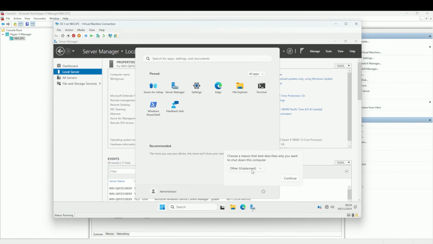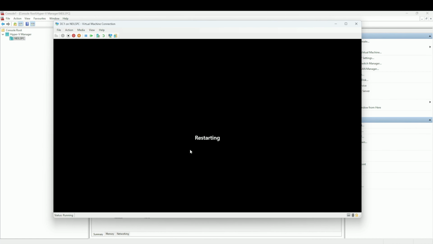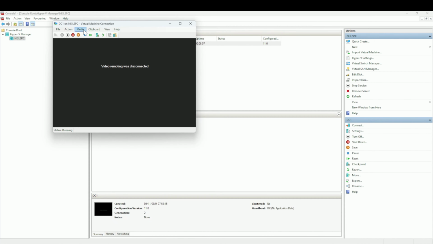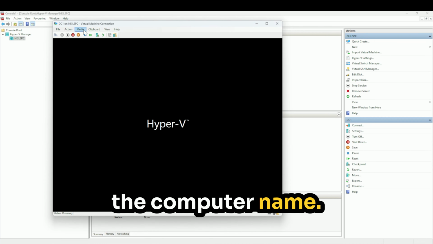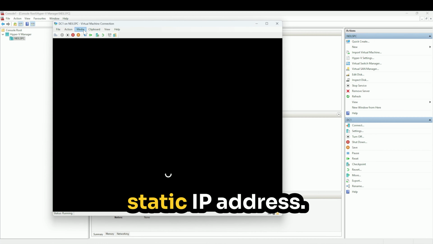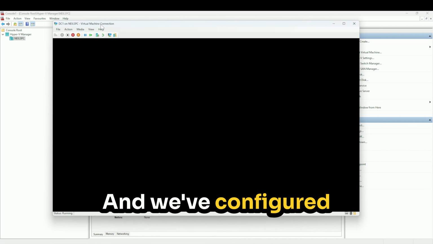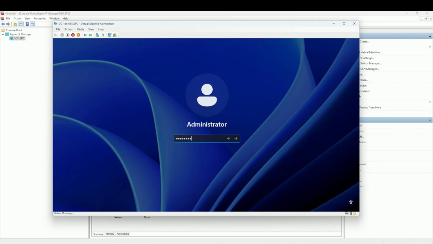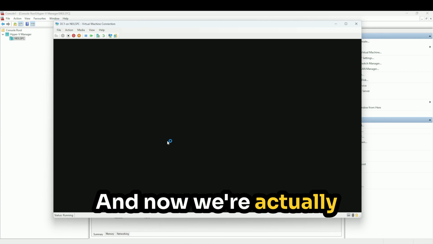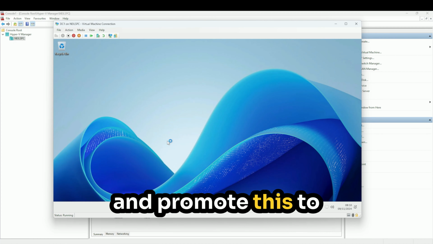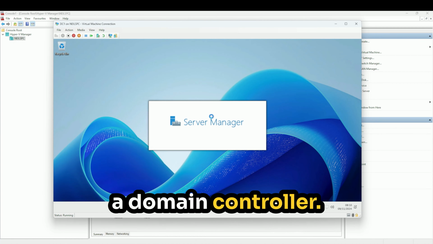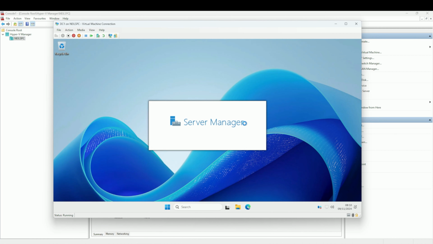So yeah, continue. Okay. So we've changed the computer name. We've given it a static IP address, and we've configured the DNS setting to point to itself. Okay. And now we're actually going to go ahead and promote this to a domain controller.